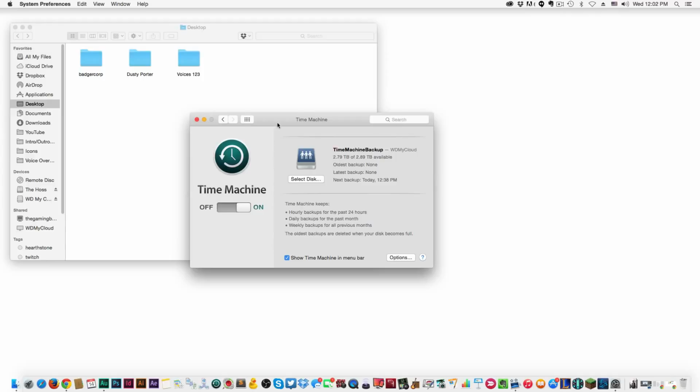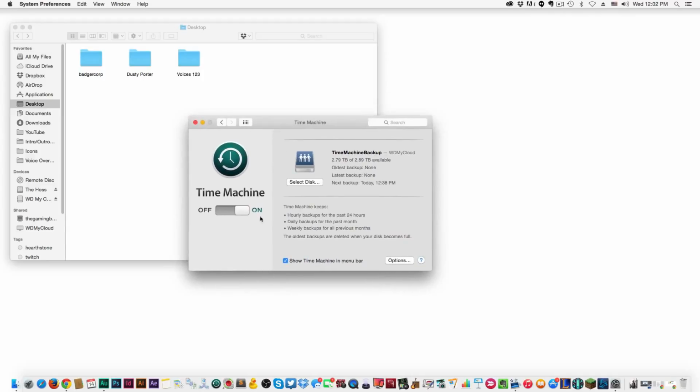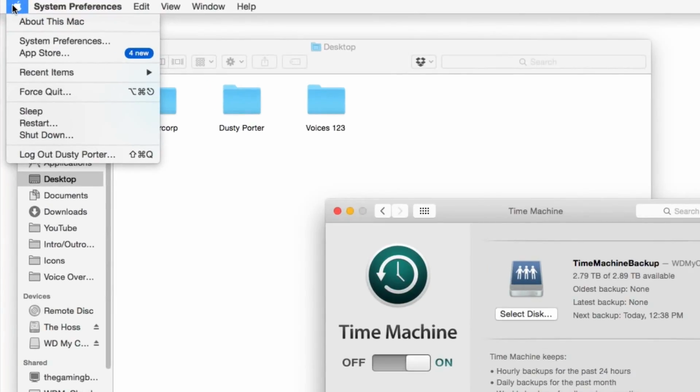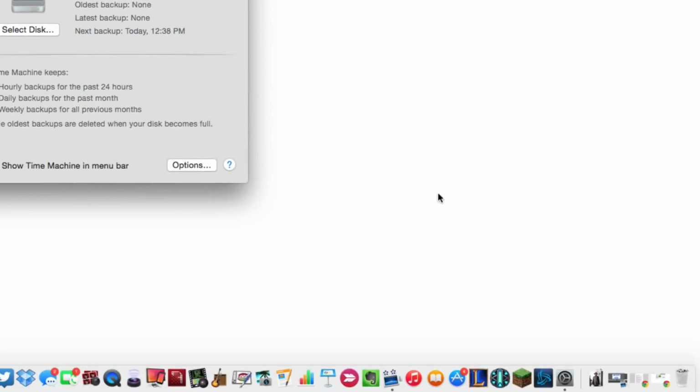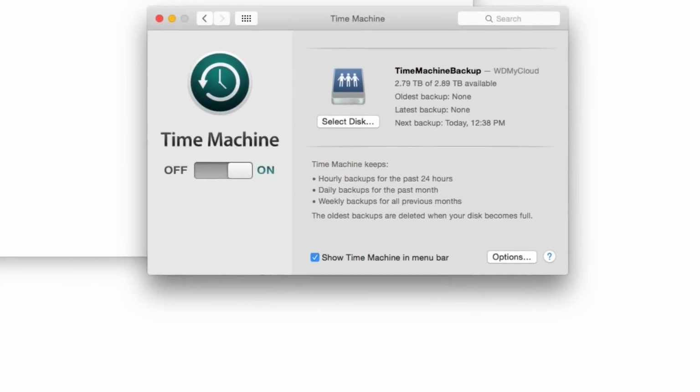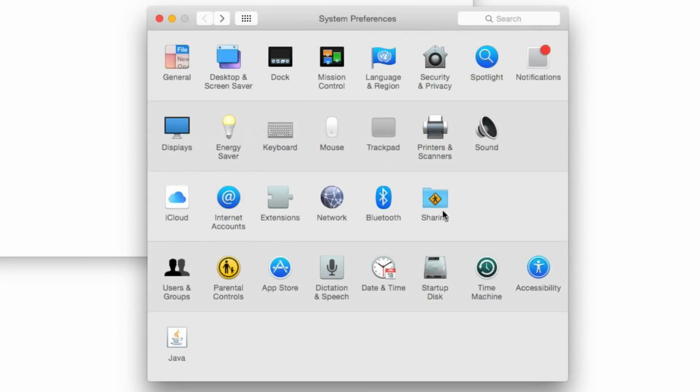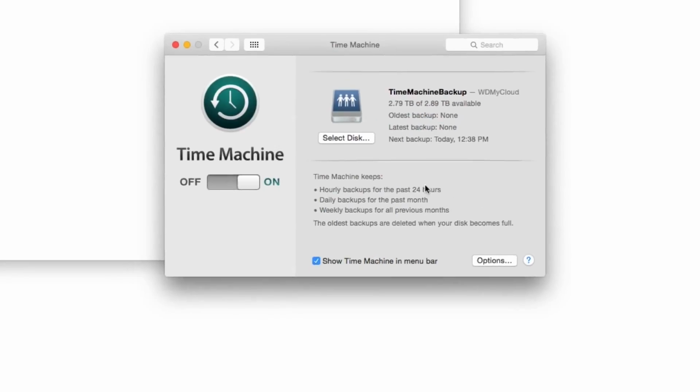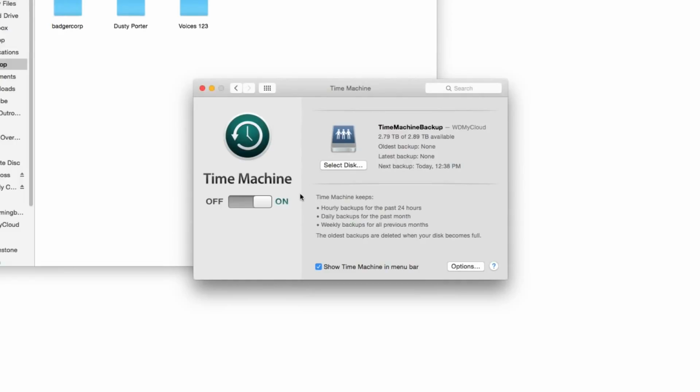The first thing you need to do is locate the Time Machine settings, which is right here. If you need to know how to get to that, open up the Apple icon in the upper left-hand corner and go to System Preferences, or you can go to your dock and you'll see these little gear icons, and that is also System Preferences. Underneath System Preferences, you'll see an icon that says Time Machine. It's a little clock with a little revolving arrow around it. Click on that and that'll bring up your Time Machine settings, and this will be where you start the process.